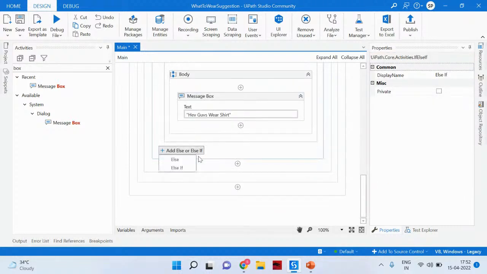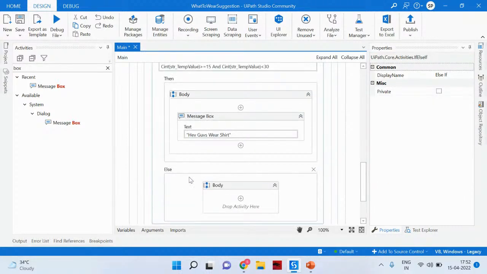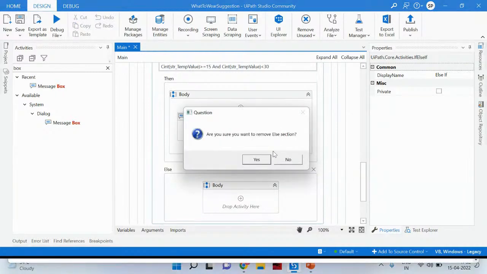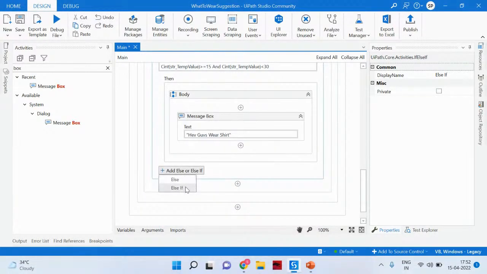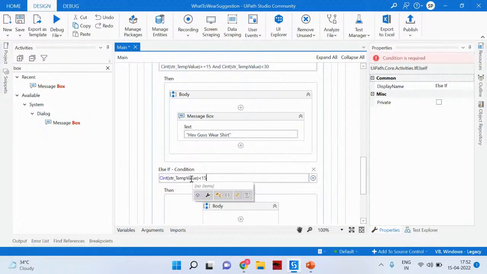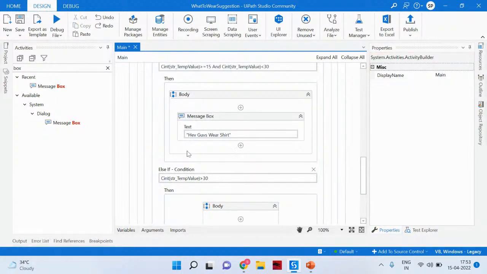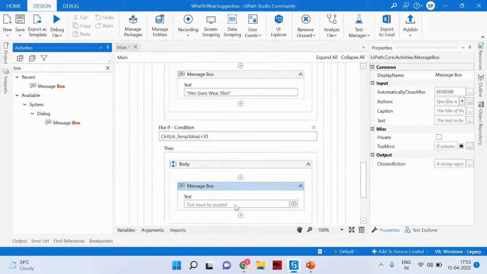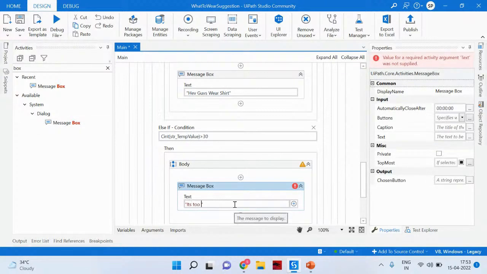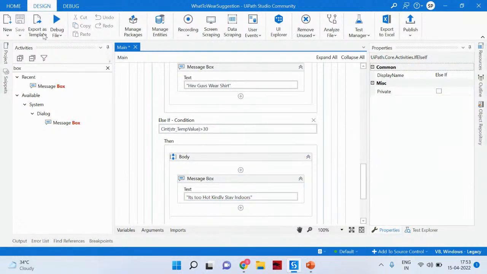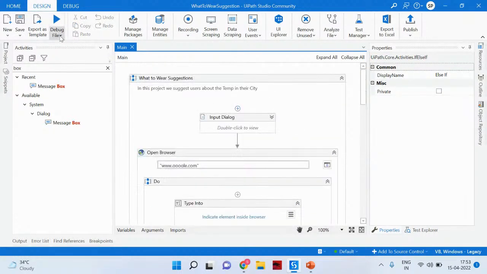Last but not least, we have one more condition. So, Syed, what if the temperature is beyond 30? Let me put the same condition here. If the temperature is greater than 30, we are going to tell our users it's too hot, kindly stay indoors. Perfect. Save and let's run.